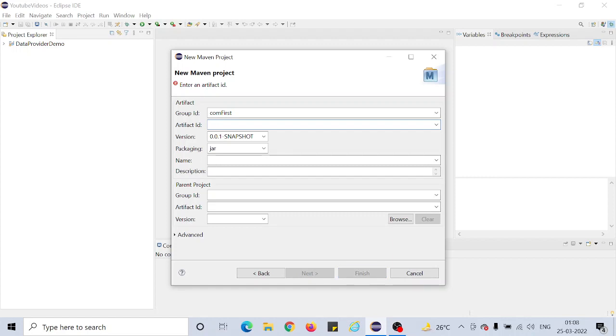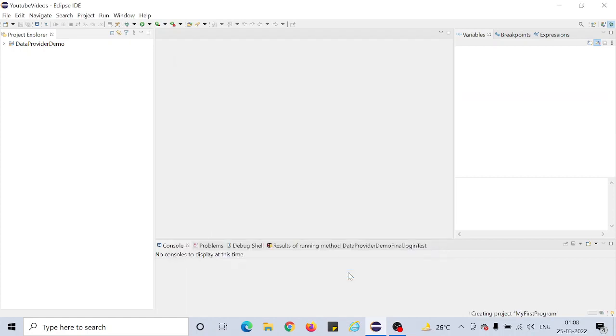my first program, and just say finish. This will appear here. My first program. This is our project that we are going to work upon, and this is the structure that is provided by the Maven itself.